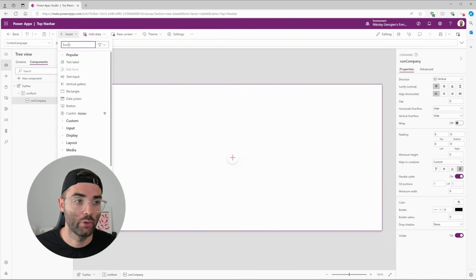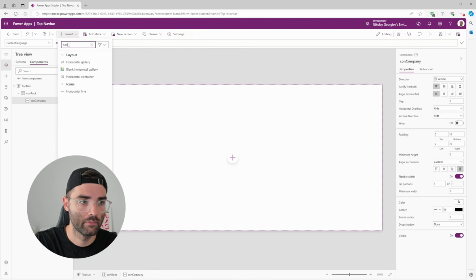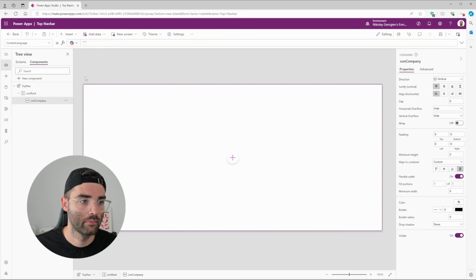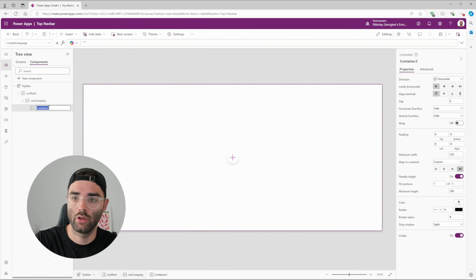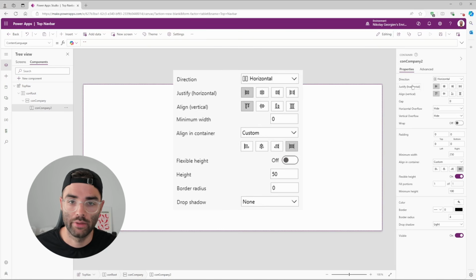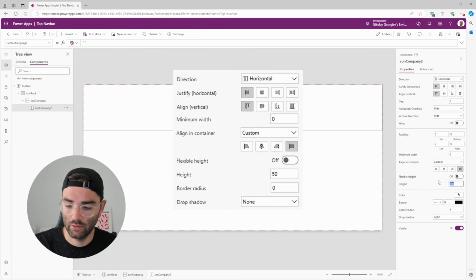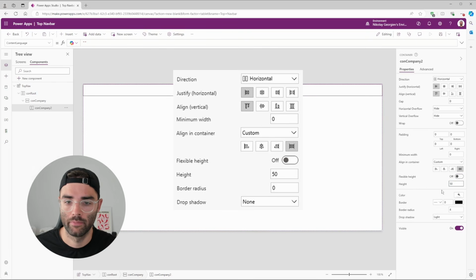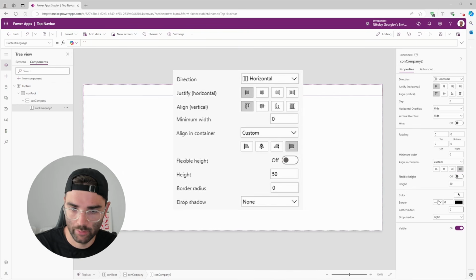Next, we're going to insert a horizontal container, and we'll call it con company 2. And we'll leave the justify and align at the start. Minimum width we'll set to 0. We're going to turn off flexible height and set it to 50. And again, we'll remove the border radius and drop shadow.